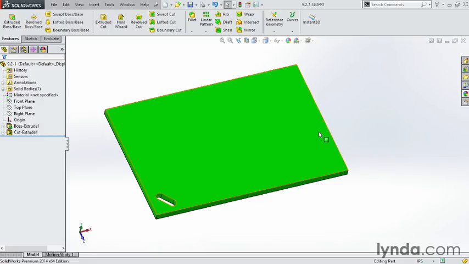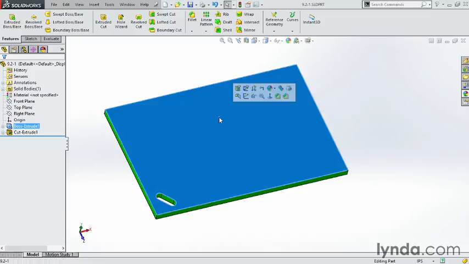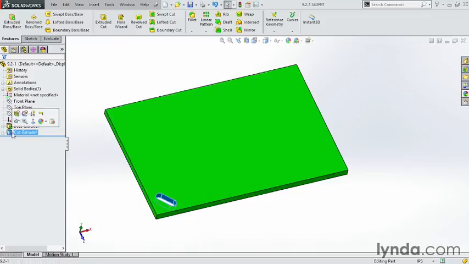If we want to pattern in one direction, we're done. However, if we like a grid pattern, like a set of holes or a vent, for instance, we might want to select a second direction. Directions are chosen by selecting any edge or line that goes in the direction we want the pattern to go in. On the screen here, I've got a rectangular block, and I've got one hole, Extrude Cut 1, already set up.